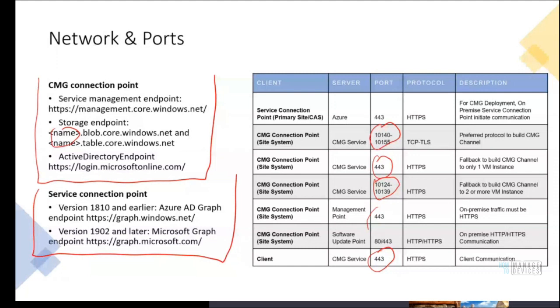Sorry, regarding the concurrent connections, right? What we have, you can increase from 6K to 10K for each VM instance. As per the Microsoft document, they say 6K, but you can increase it to 10K for each VM instance. That's possible.